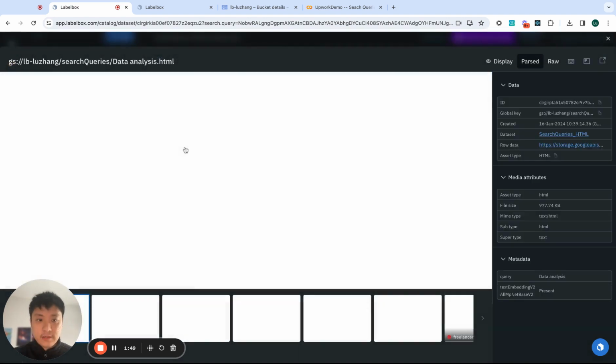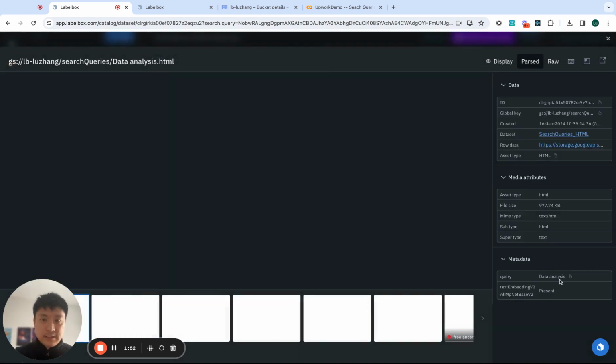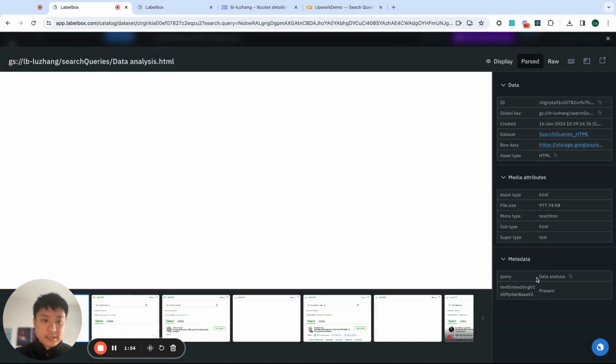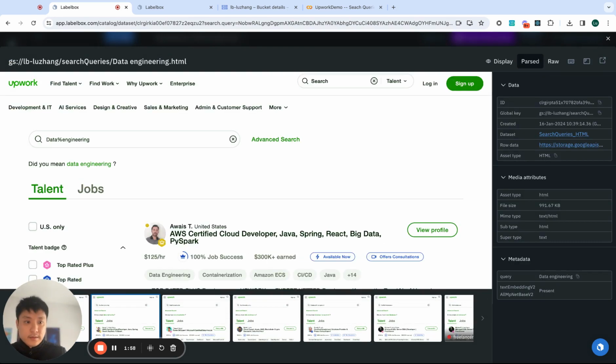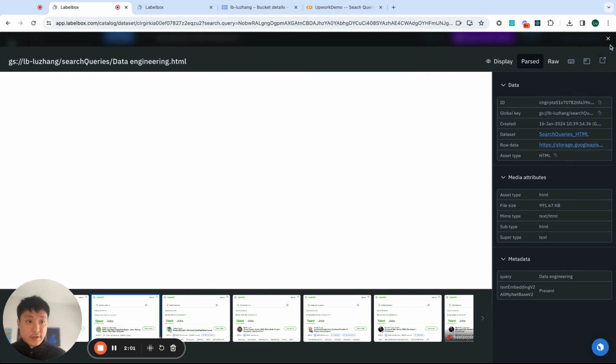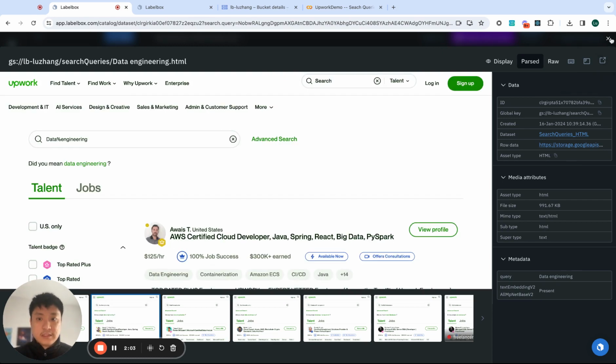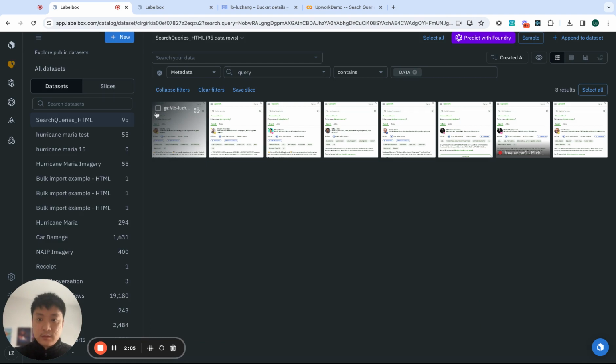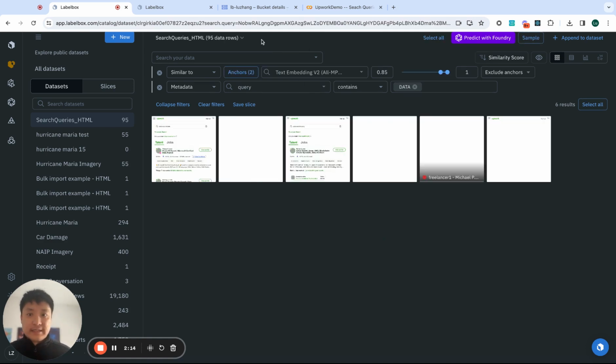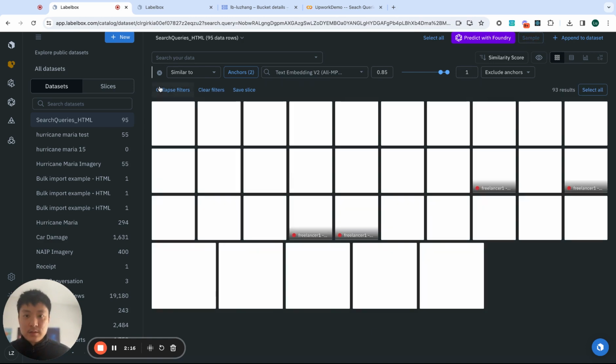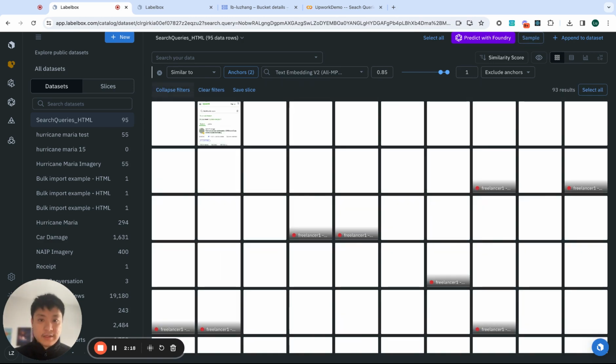So click on one of these, and as you can see here, this HTML file contains the skill set of data analysis. The next one contains a query about data engineering. So this is relevant to your annotators. We can just select a few of these selections, and we can use the similarity search to search across our data set and return all search queries that are relevant to data analysis and data visualization.